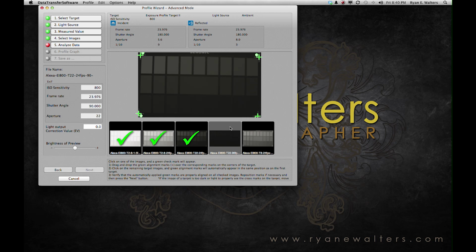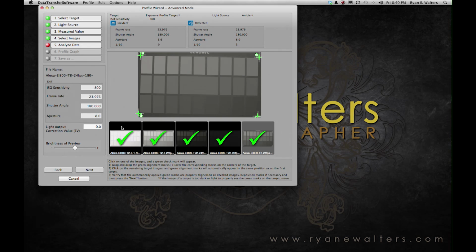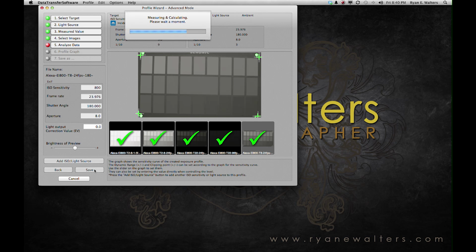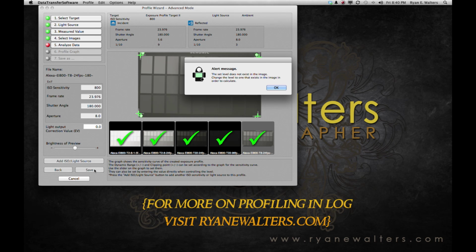If you need to fine-tune any of them, and they're hard to see, use the brightness preview to lighten the image. As soon as you click the next button, the program goes to work evaluating the chart. If you get an alert message like the one seen here about the set level not existing, just click OK and continue on. I haven't found this to be a real issue when creating a profile. The software is just telling you that it didn't match the default values. So just double check your results. This alert message will usually only appear when working with cameras that shoot in RAW or a log-based profile.